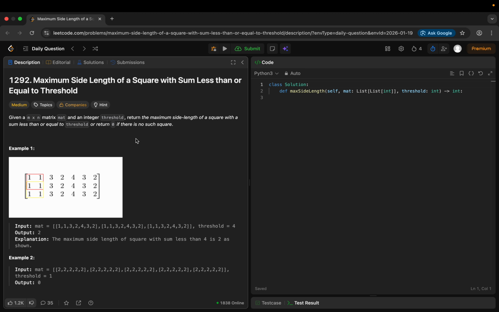Okay, so we have to return the side of the square where the sum of all the elements in that square is less than or equal to the threshold value. So let's try to code this. Let's first take out the length of the matrix. m is equal to len of mat, and n is equal to len of mat 0.